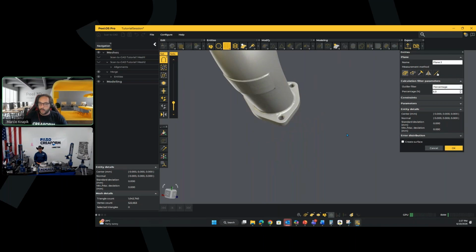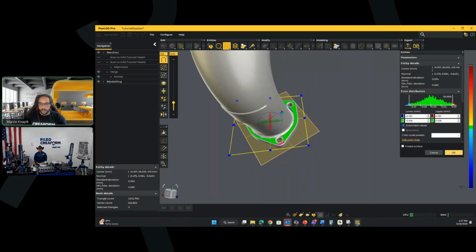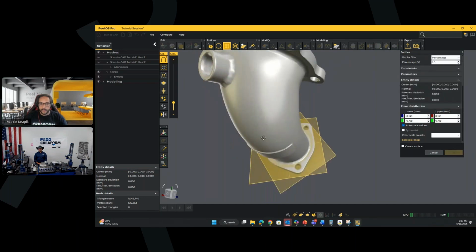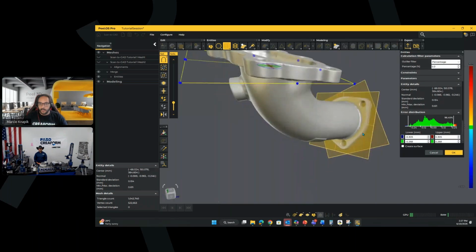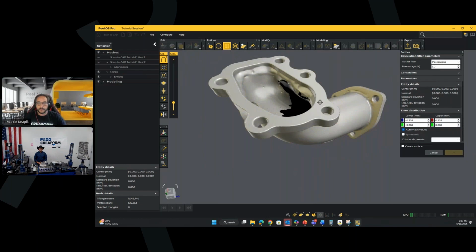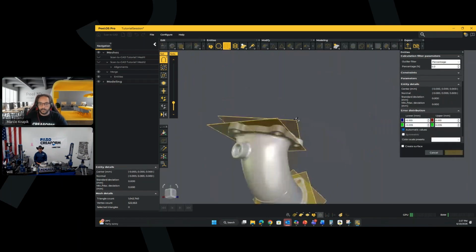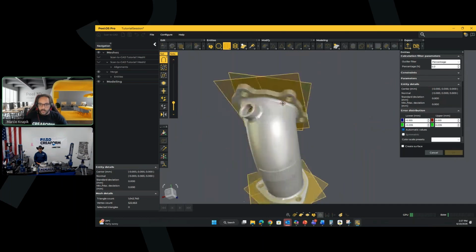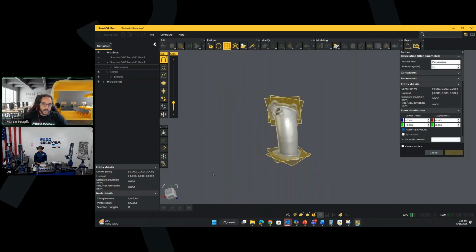You have that color scale where you can see the error distribution, and I will create my 4 planes here, top and bottom from the 2 flanges. So we have that. This file is not aligned.